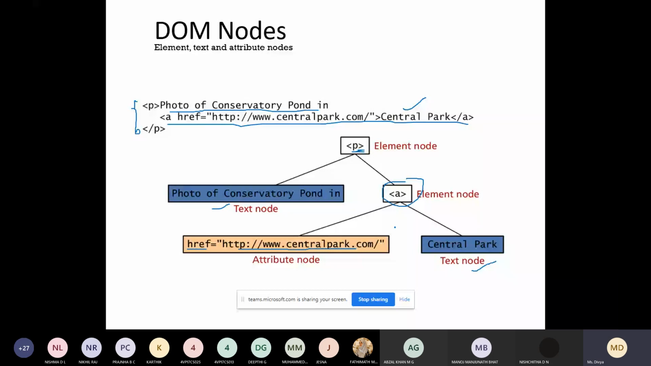So there are three types of nodes. This is called the element node, that is nothing but the name of the tag. Wherever you have tag names, they are called element nodes. There are two tags here: one is paragraph, another one is anchor. Next, we have text here, and these are called text nodes. And if you have an attribute, then we call it an attribute node. So there are three types of nodes: element node, text node, attribute node.